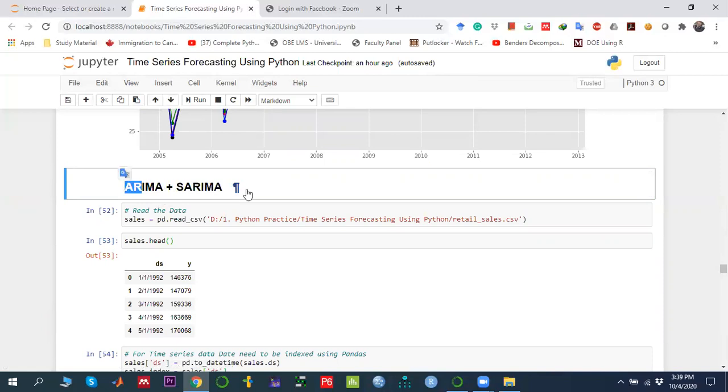So AR is basically using the past data, and there is a parameter P that indicates how many previous actual data points we have used in order to fit the AR. That means we need to find out the order value. So that is basically the P.